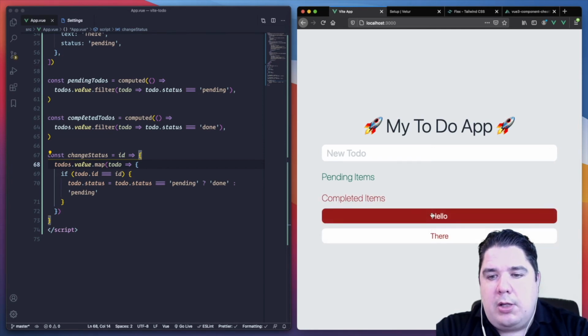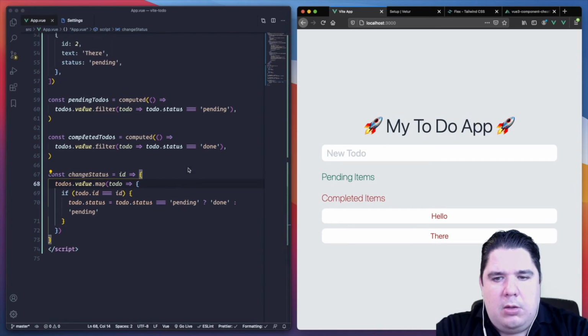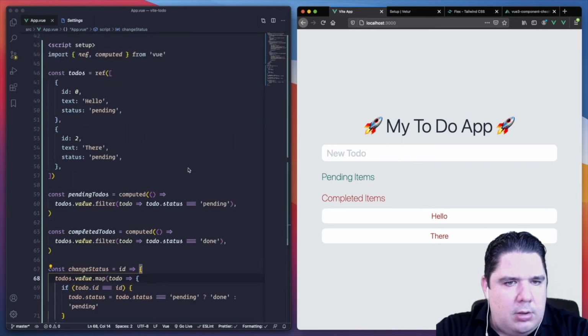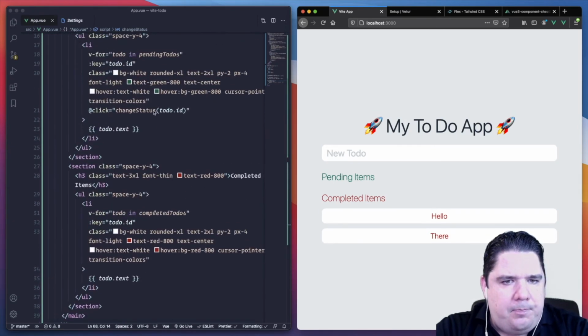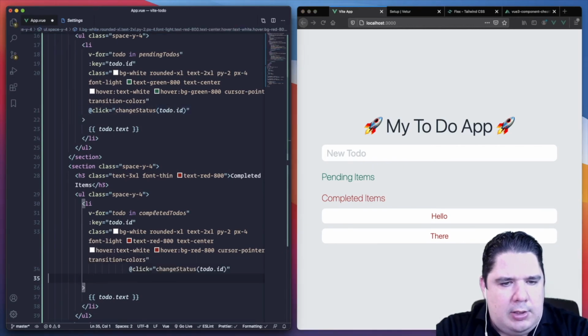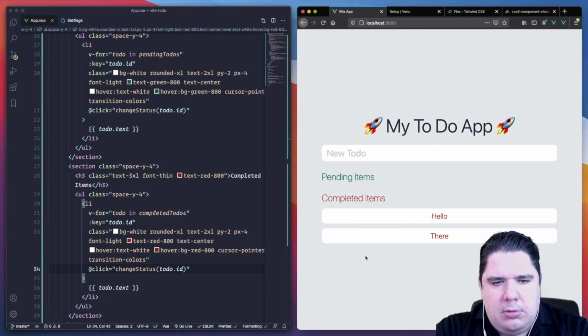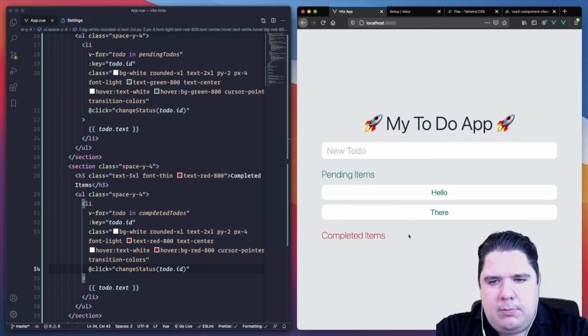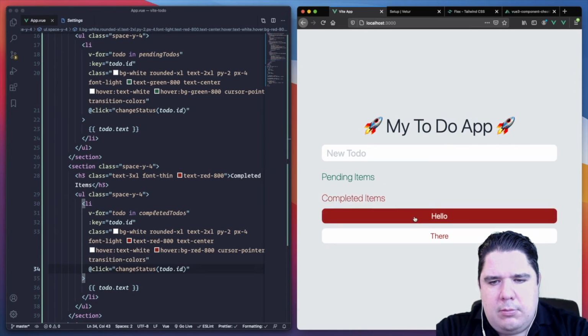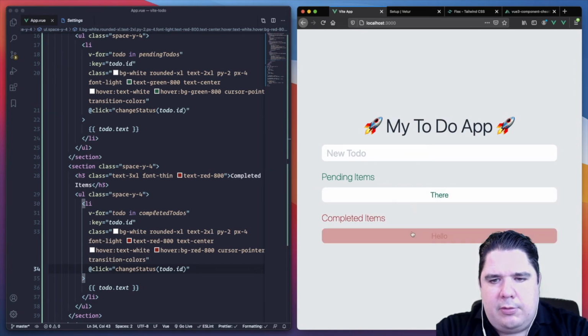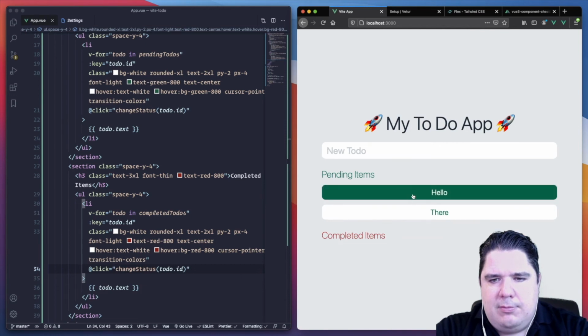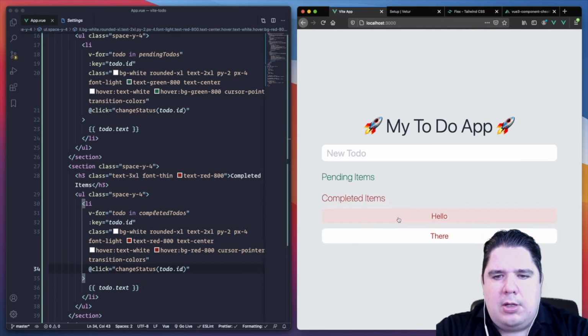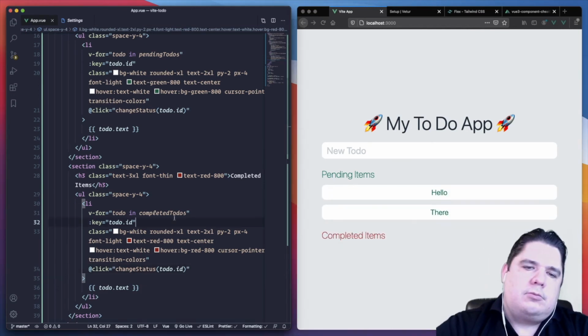If I click the completed, it's not doing anything because I don't have this click statement here in the list for the completed. So that's why, if I click it, nothing happens in there. Perfect. How cool is this, right? Pretty neat. So we can actually start working with those.